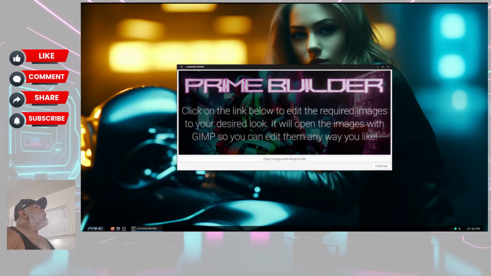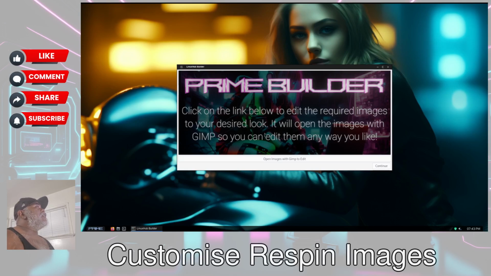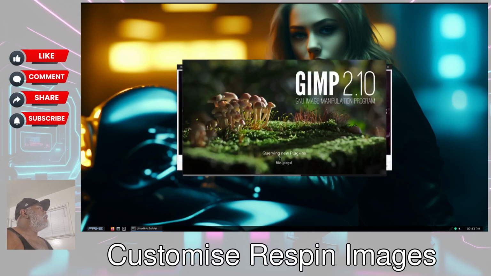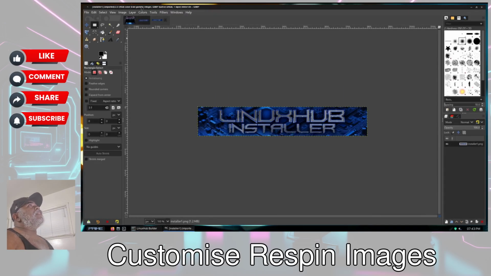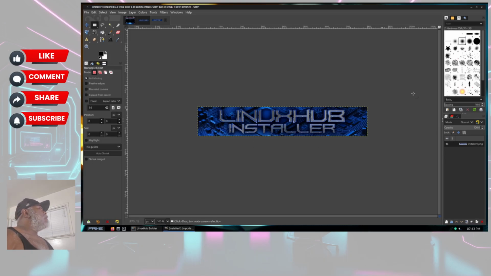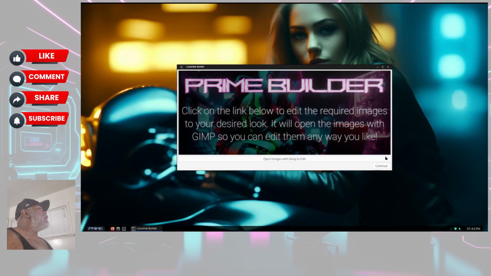And then it says, click on the link below to edit the required images to your desired look. It will open the images with GIMP so you can edit them any way you like. So what this is going to do is allow you to edit the splash screen, the control center screen, the installation screen, things like that. So these three images basically right here, you can just edit them however you want to edit them. You can put an overlay on them. You can put new text on them to say whatever you want to say and just overwrite the files. But I'm not going to do that for the sake of this video because I've done it. There's plenty of videos of me doing this already. So you can just go through my videos and you'll find them. So I'll just close that.